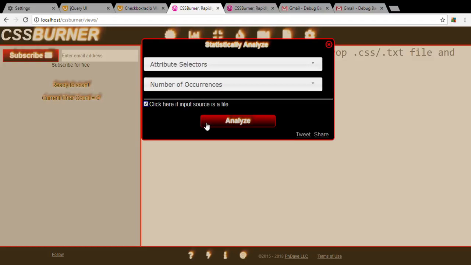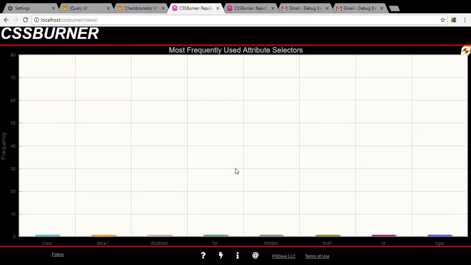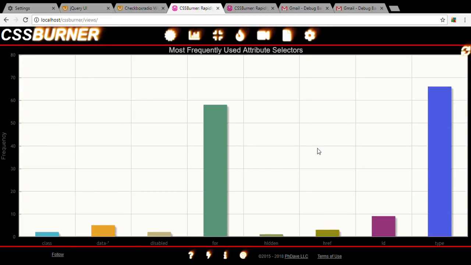Now, I don't think you're going to be able to see the file menu, so I'm picking a file right now, and now it's being scanned. Okay, and we see a distribution here which ranges from a low of 1 occurrence for the hidden attribute used in a selector to 66 occurrences of the type attribute, which is associated most commonly with the input element, and second place being the for attribute, which is used in labels. So the label element, 58 occurrences.